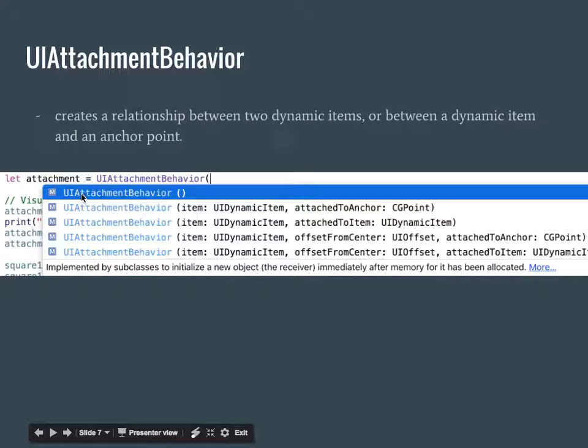Right, so we have the UI attachment behavior. We have a few APIs here. So either we attach the item to the anchor, or the item to another item, or the item to the center of another item, right?